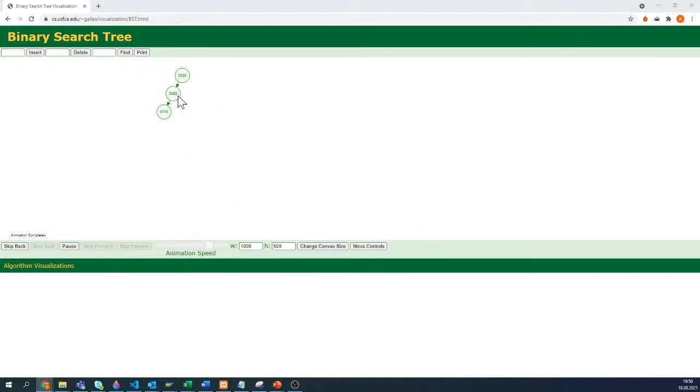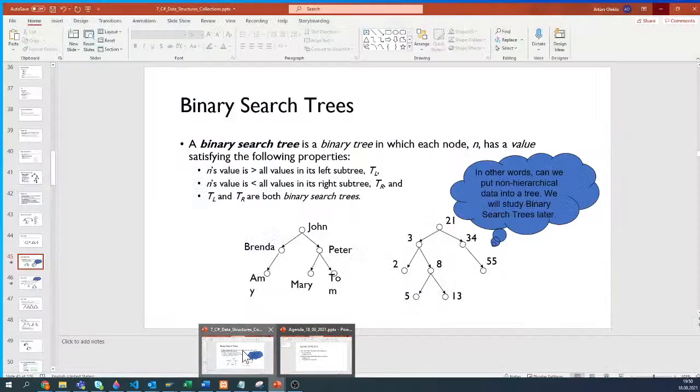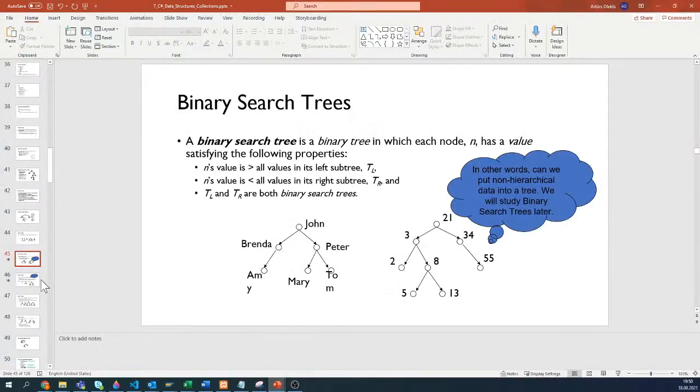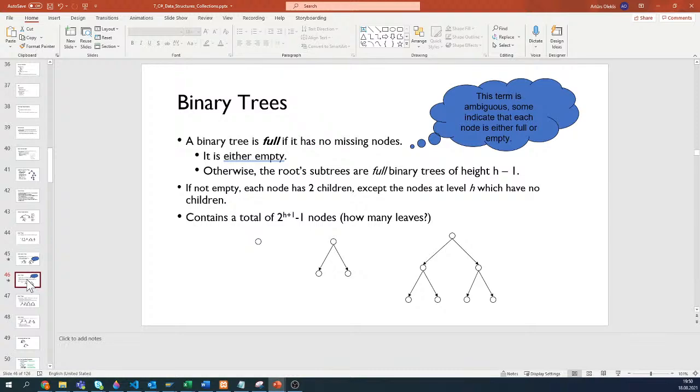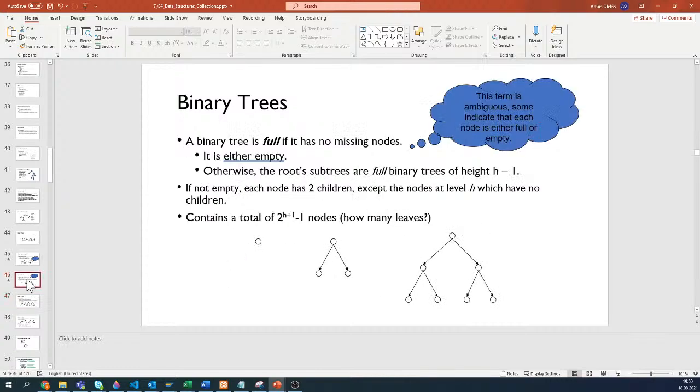Sometimes it can also be in this way. It depends on the data structure implementation for the binary tree. In this case, it looks fine. Yeah, that's correct. So the binary tree is full. It has no missing nodes.